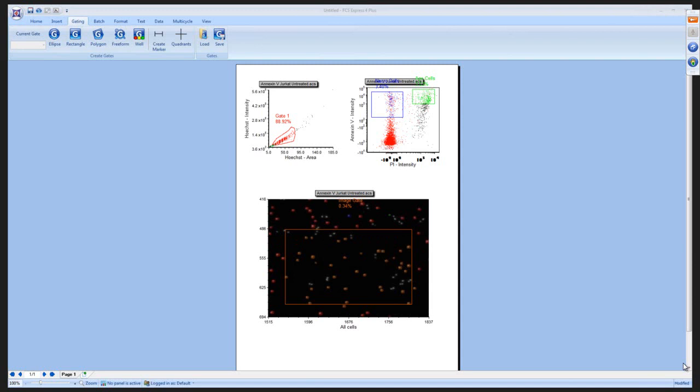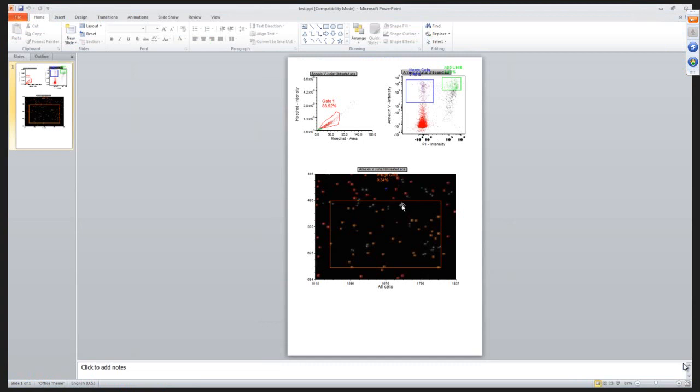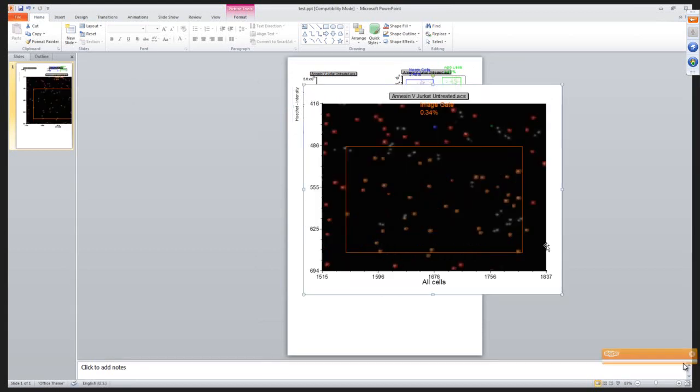And here's my layout in PowerPoint. So it looks exactly as it did in FCS Express. This is ready for publication now. We can send this out. All these images are super high resolution. We can make any of these any size we want. So if you're creating posters, it's very convenient to have these things at that size as well.